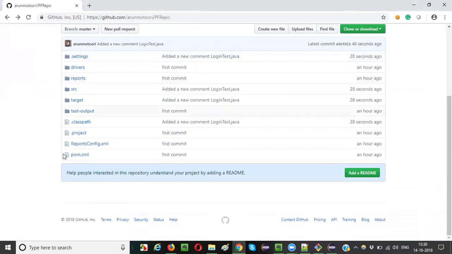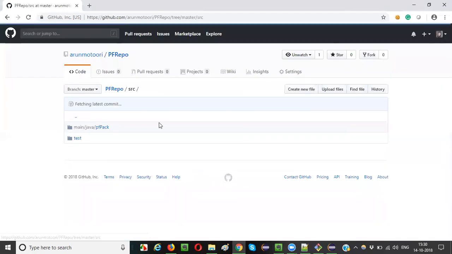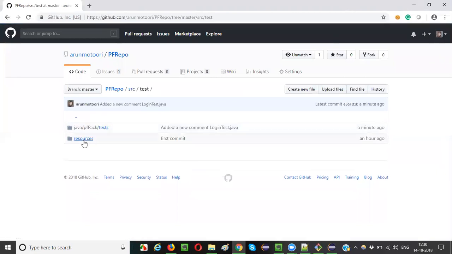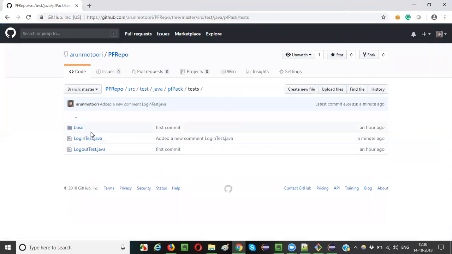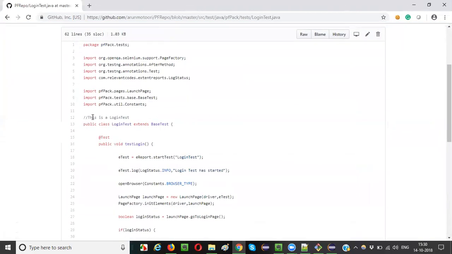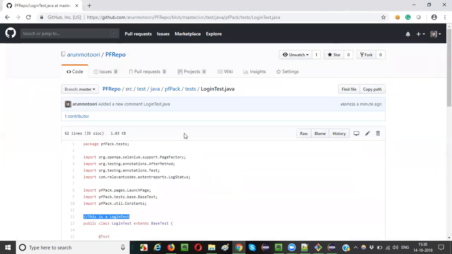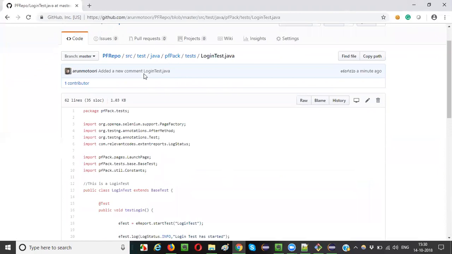Okay. And let's see the change that I have just done. Go to src in the github.com, and in that open the test folder. In that, test, LoginTest.java, see whether our comment has appeared or not. You see the comment has been uploaded into the GitHub from my local machine. That's fine.